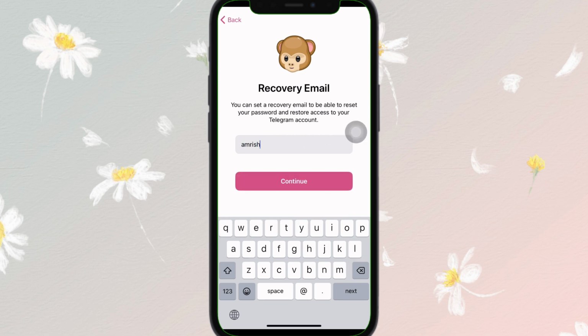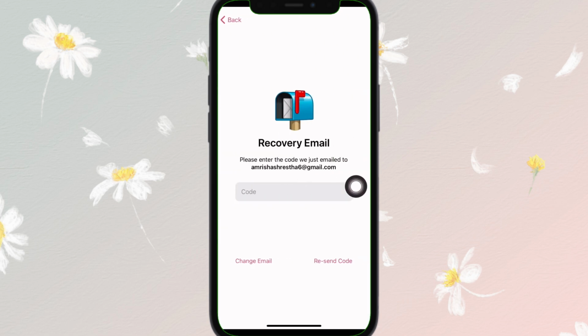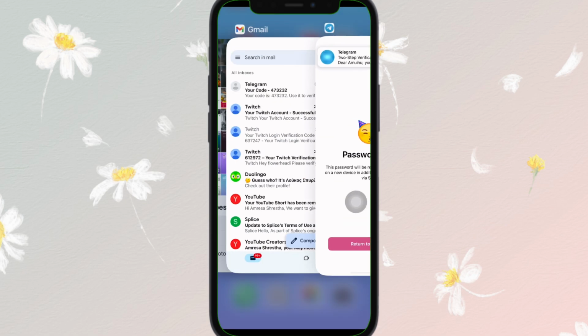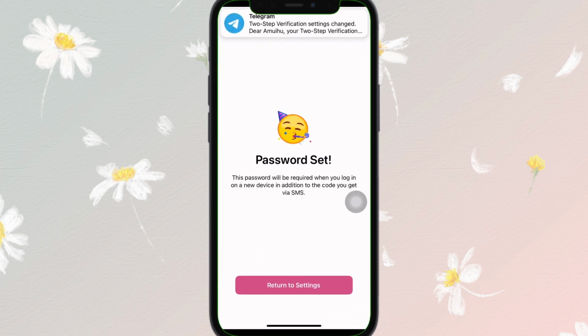Simply add your recovery email, just like this, and tap on to continue. Now a code has been sent to your email, simply add it. And after that, here you can see you have simply added the recovery email. And that's it. This is how you can add a recovery email in Telegram.